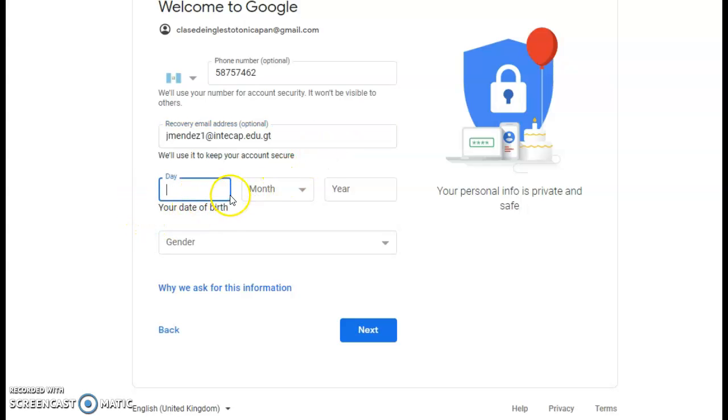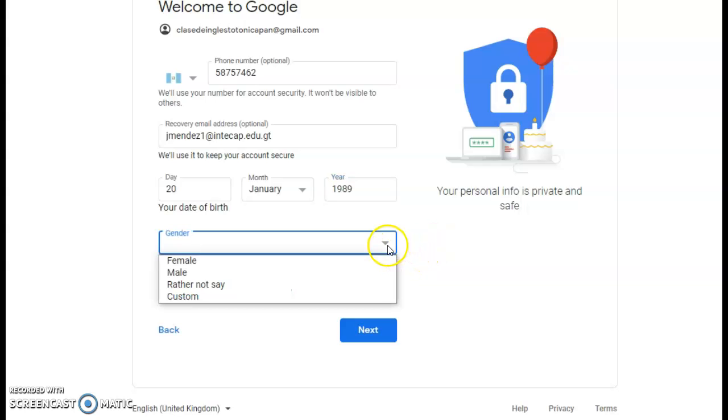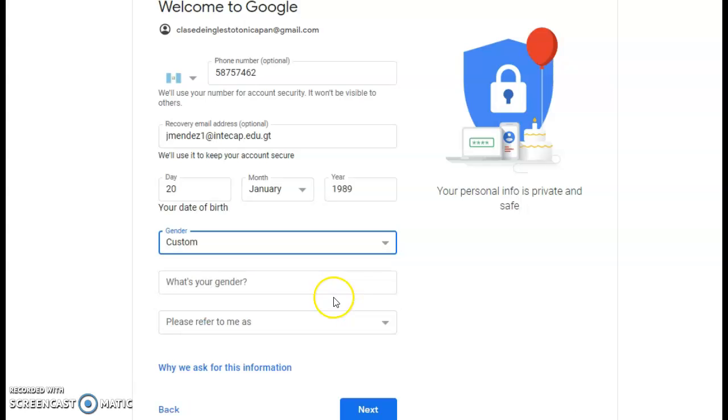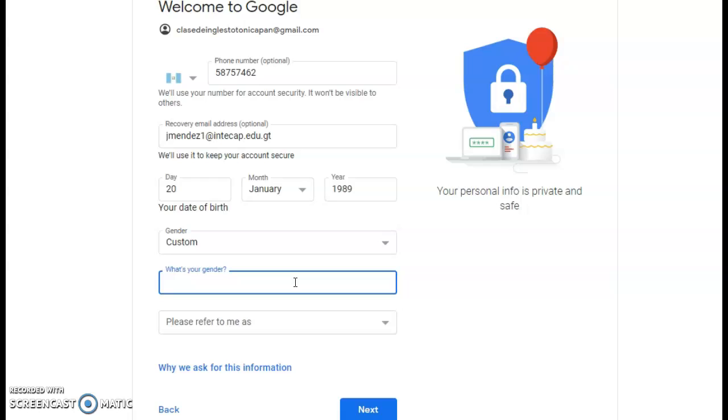Your date of birth. I'm just going to write any date of birth. This is not my actual date of birth, so don't worry. Then gender. Okay, female, mujer; male, hombre; rather not say, prefiero no decirlo. Or custom, es como decir qué tipo. If you have a custom gender, it could be bisexual, pansexual, trans, etc.